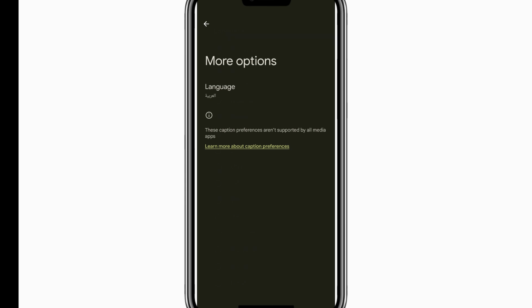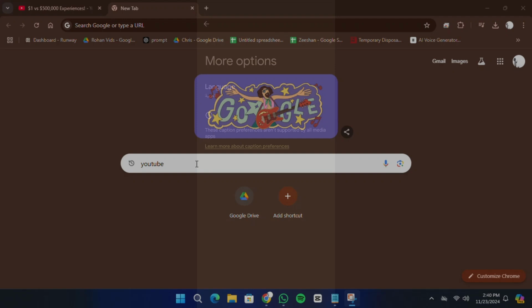If you ever want to change the subtitle language again, repeat the process by returning to the Language option within the caption settings. Make your new selection and it will update automatically. That's how you can easily change the subtitle language on the YouTube mobile app.